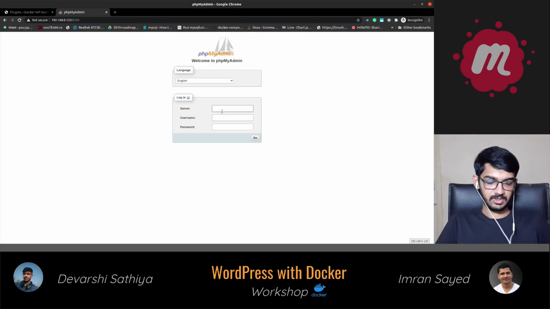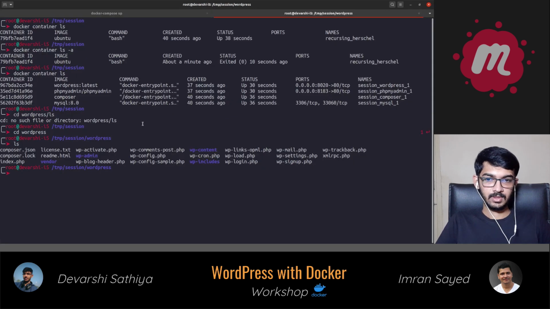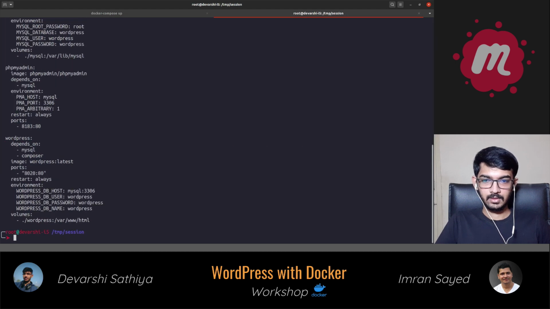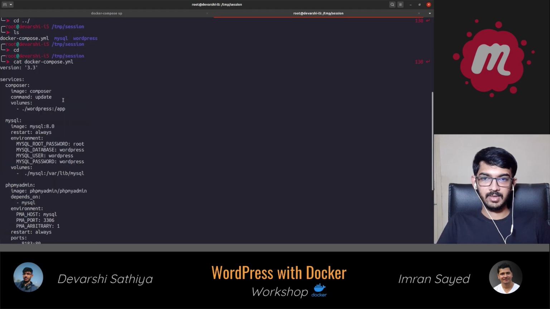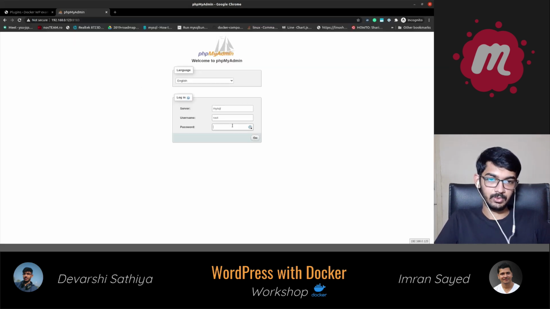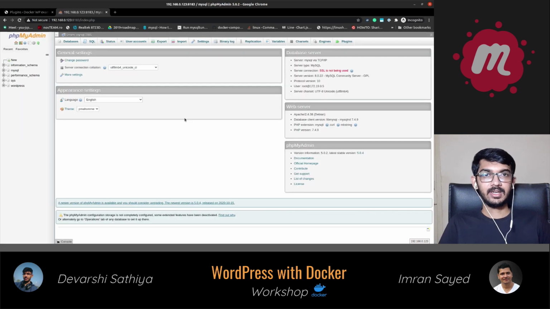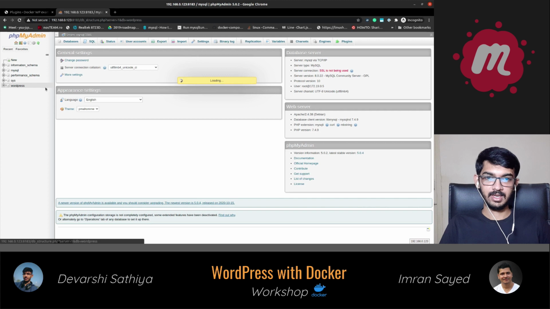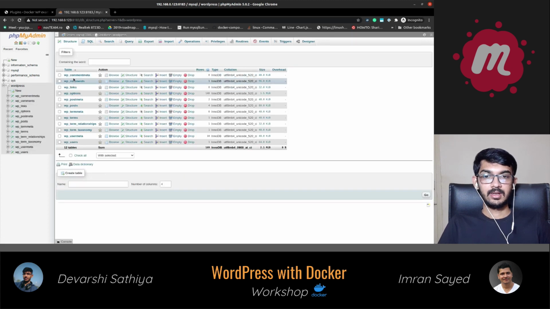Awesome. Our server name is mysql, and if I go here and cat, you can see my MySQL root password is root. So username will be root and the password is root. You can alternatively use the WordPress database user and password as well, but for this example I'll be using root and root, and you can see the WordPress database over here. Awesome.